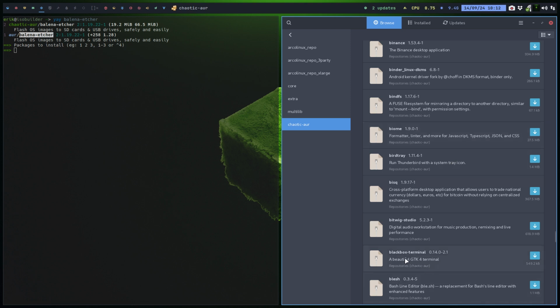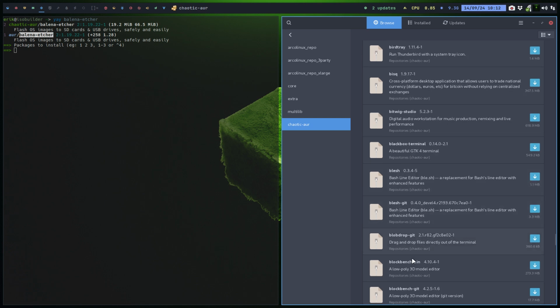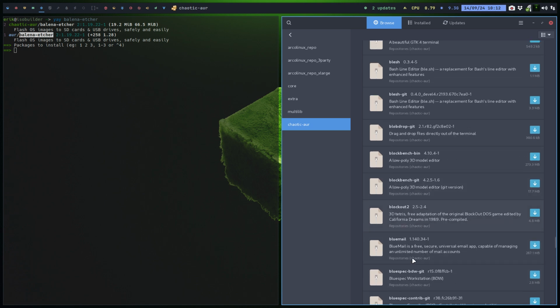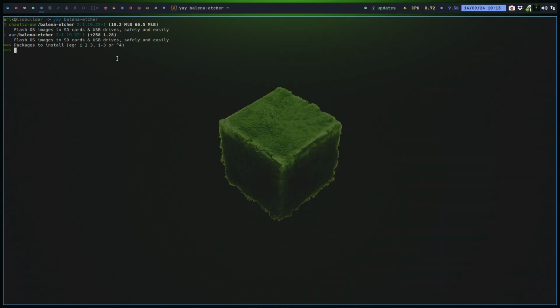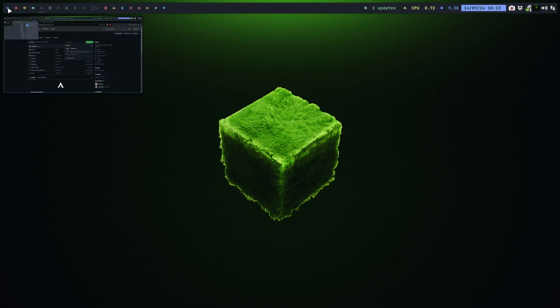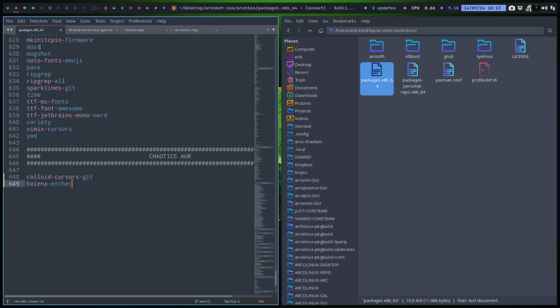Is the black box terminal interesting? I don't know. YouTube, search, other videos, do I like it? No, waste of my time. Okay, next project. So figure out what you like, put them on the file here, in the file, packages x86-64, save, and build it.